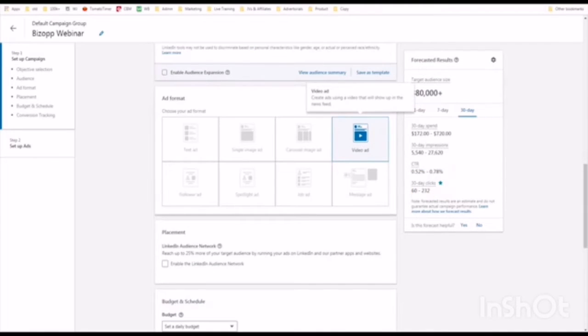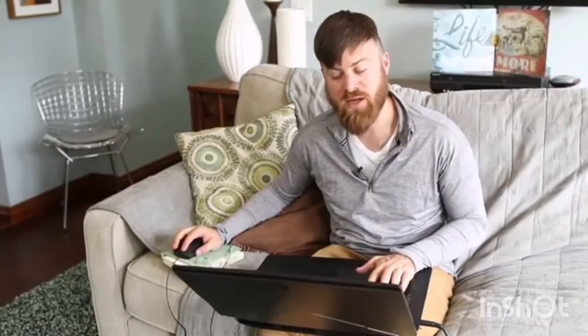Okay, so in my case, I use a video ad. Again, I'm selling what's called a complex product, and video just always works better. I've never seen an instance where a good video ad doesn't work as well as a good image ad. It tells a story. If an image is worth 1,000 words, video is worth 1,000 images. So there's no comparison. And videos don't cost anything more to advertise.